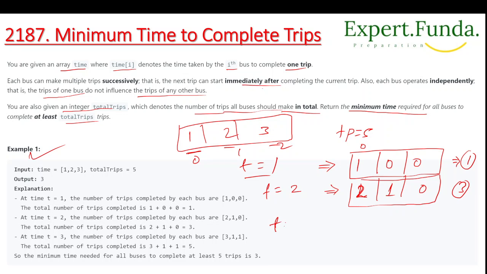Now when t equal to 3, at this time the first bus's trips become 3. Now let's suppose we leave the other one at 1, because the total trips needed is 5, and we have already completed 3 trips, so only 2 trips are remaining. One trip is completed here, and another trip is completed here.